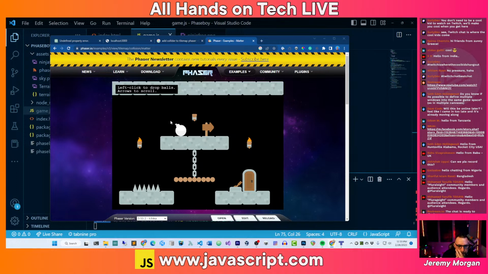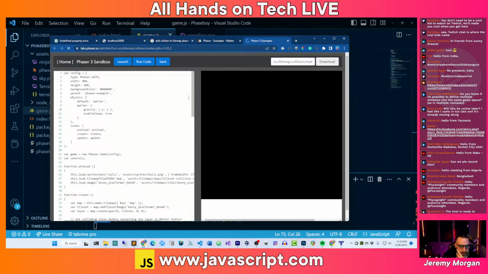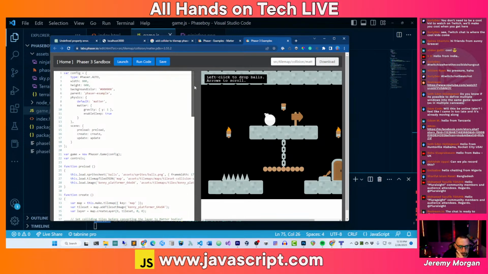Left click to drop balls. Dink, dink, dink, dink. Okay. Yeah, that's cool. Let's go to edit. Let's see how they did that. This is really cool, this Phaser Sandbox. I'm going to sign up for this and add some stuff to it for sure, because this is pretty cool.